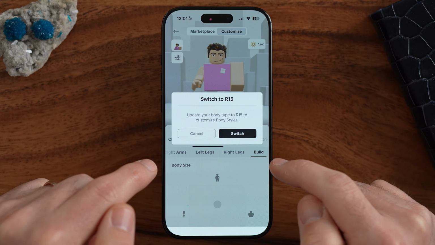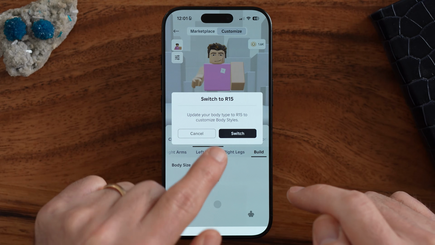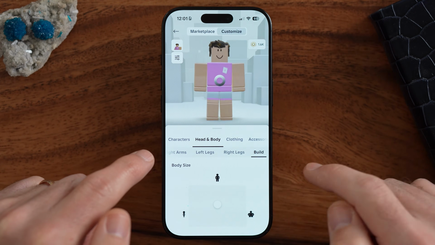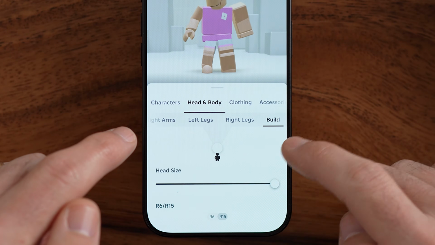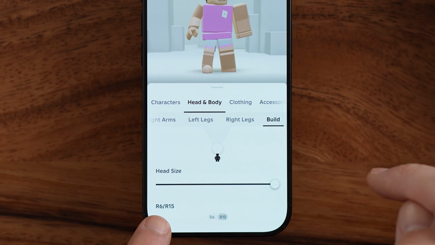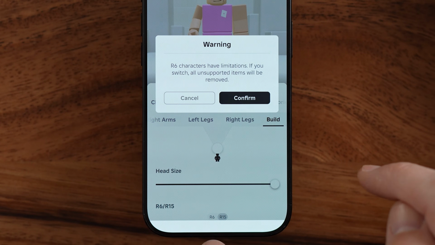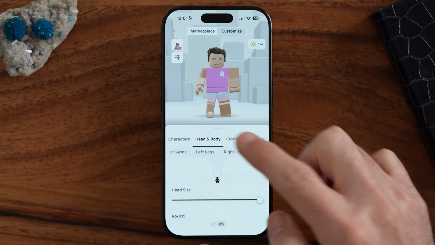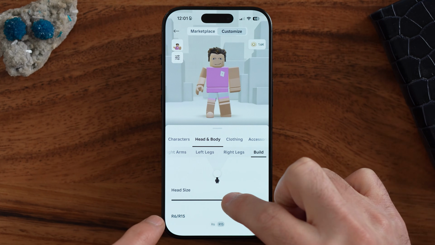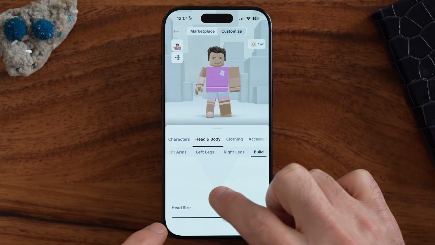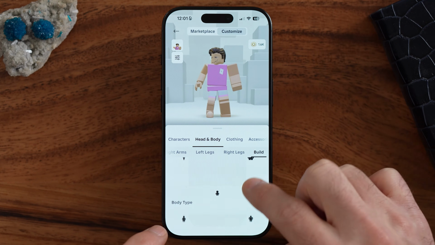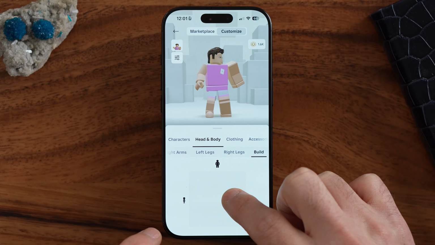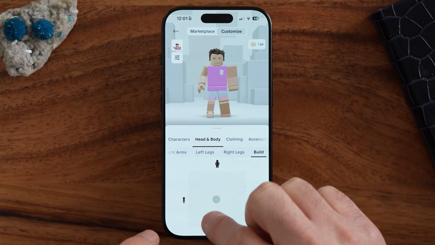So you can see I can tap on build and it says update your body to R15 and I can hit switch. Now keep in mind, if you don't see that at the very bottom, it says R6 or R15. So of course you can go from R6, just tap on R15 here, and you'll be able to see now you can customize the head size, you can customize the body shape, and then you can also customize the body width and the length, all of those different things. And now you can play emotes.